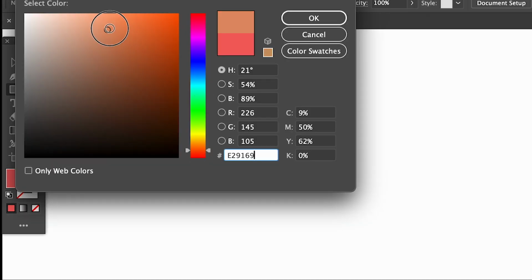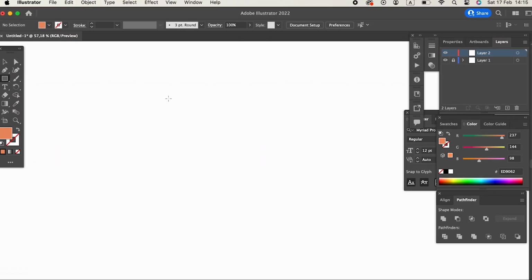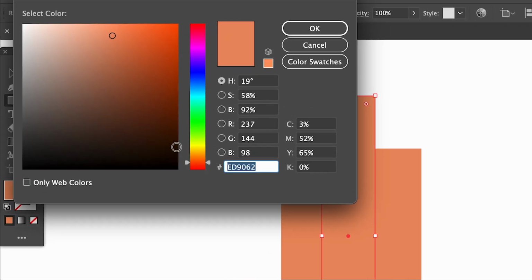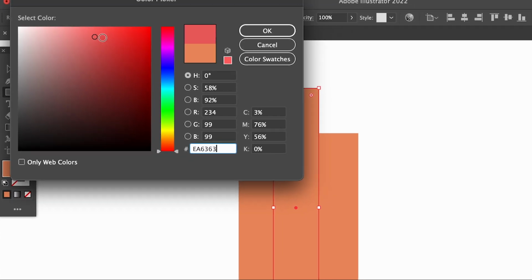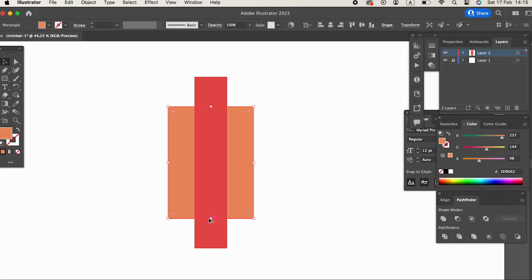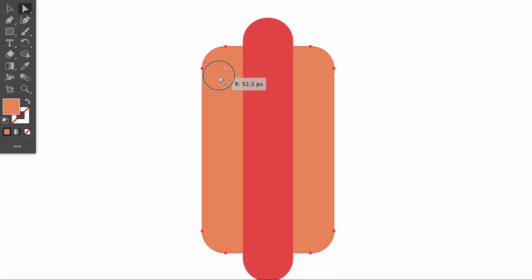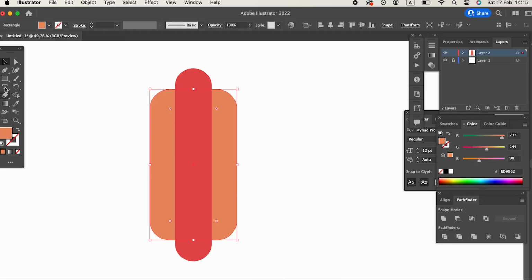So let's begin. After setting the color, we draw a rectangle using the rectangle tool. We draw another rectangle on it and choose its color. With the selection tool, we completely ovalize the corners of the upper rectangle and slightly ovalize the lower rectangle.